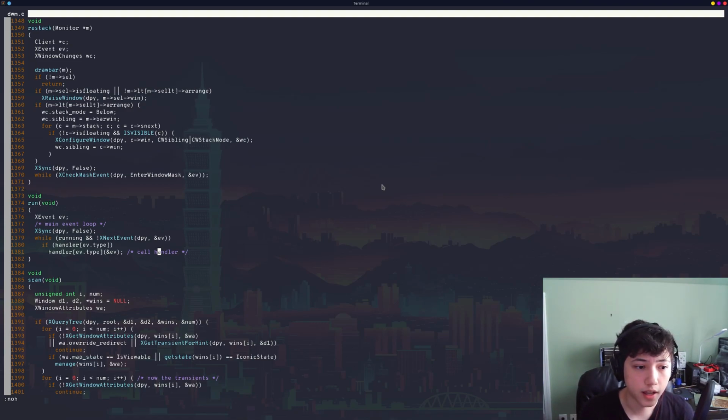However, while it's not that hard to read the individual functions, and there's comments here telling you generally what happens, like main event loop, that's pretty descriptive. Call handler, that really helps you out. But there's no high level architecture overview.